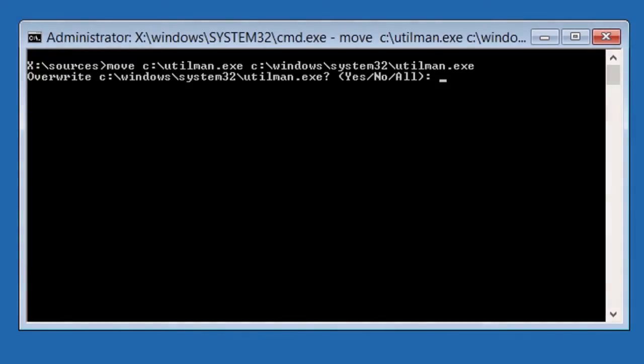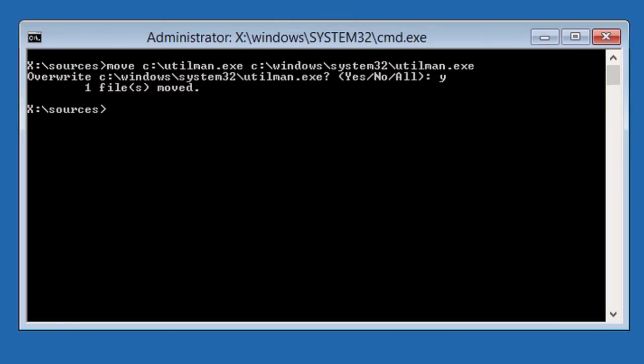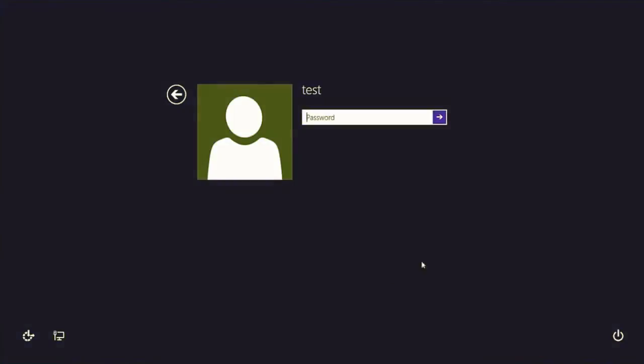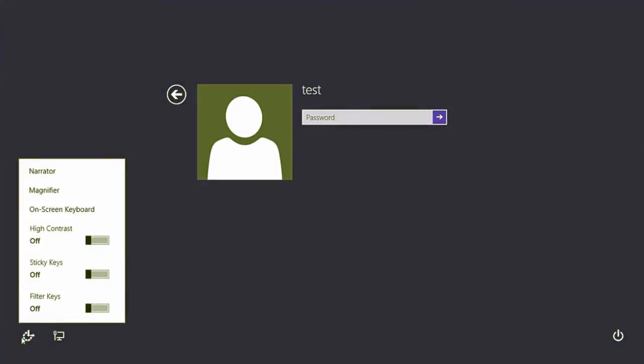It will ask permission to overwrite the file. Enter a Y for yes, and press enter. If the command was successful, you'll see the message that one file was moved. Now remove the Windows installation media from the computer and restart. We can see the ease of access tools have been restored. Make your computer easier to use.